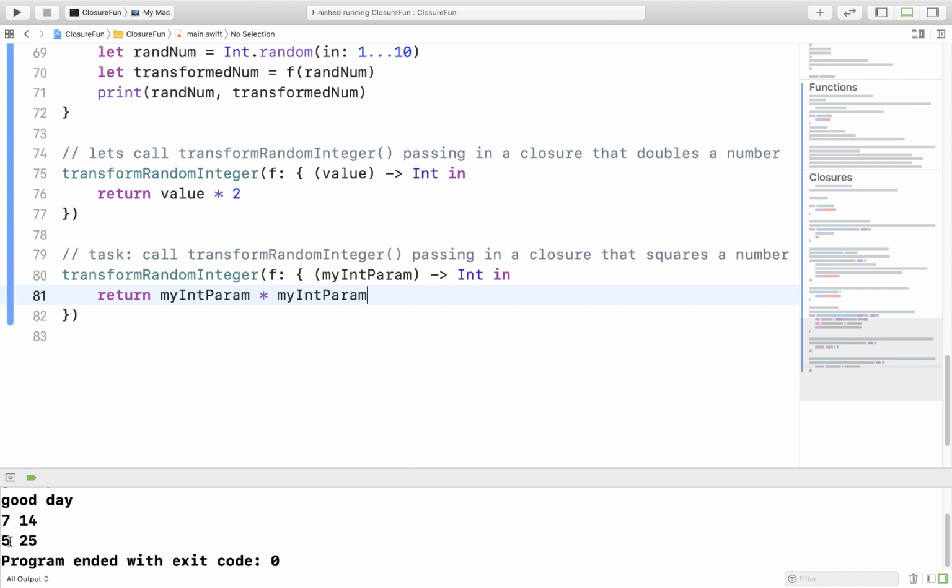All right, so the random number for this second call to transformRandomInteger is 5. We're passing 5 in when we call f, which is going to execute this closure here. And we'll see that 5 times 5 is 25. The return value is 25. That's stored in transformNum. And we see from line 71, 5 space 25. All right, awesome. It's working.